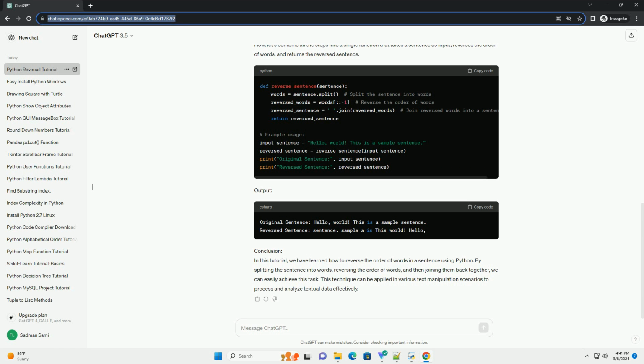Step 3. Joining reversed words into a sentence. After reversing the order of words, we need to join them back into a single string to form the reversed sentence. We can use the join method available for strings in Python to concatenate the words with a specified delimiter.